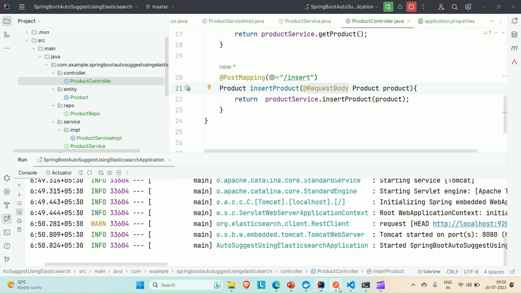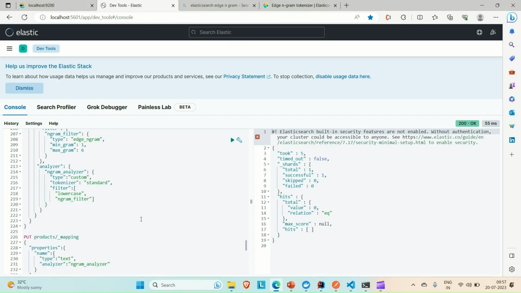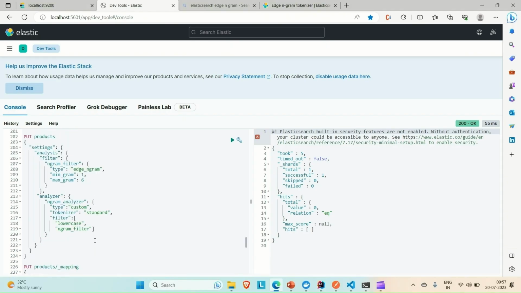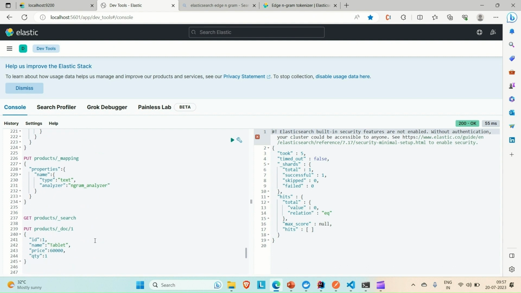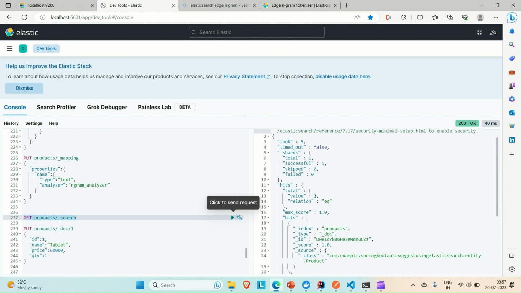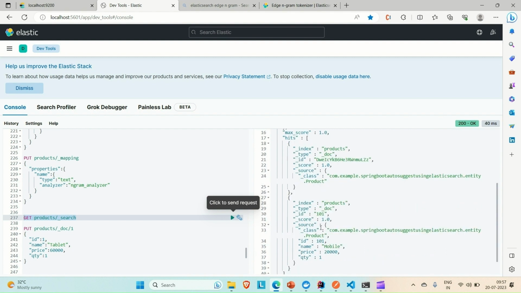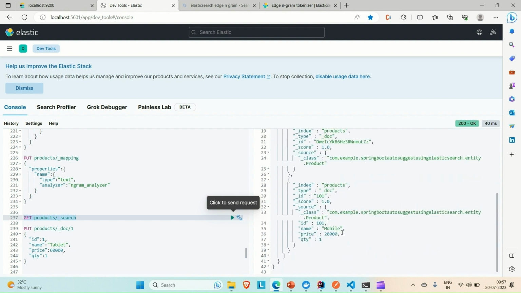Now let me go to Postman and hit it, and this time you can see it is inserted. So let me go to Kibana, and let me do a search in the index products. Okay, so just do a search, and here we go. We have two hits, and the first one is where we inserted the null, and the second one is where we inserted the actual value.